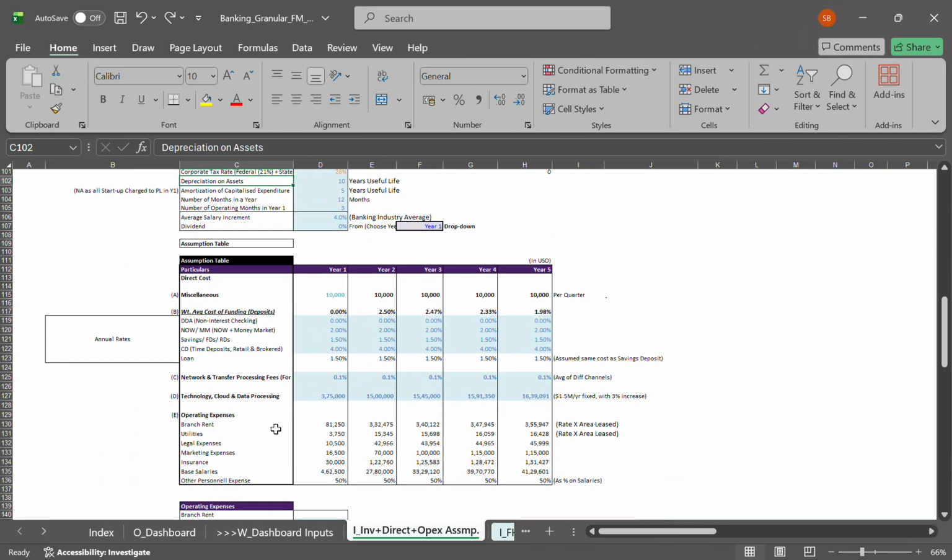Next is expenses assumption. At first we have put miscellaneous, which is 10,000 per quarter. Next is a very important cost for a bank, the cost of funding. Whatever deposits users are going to make into your bank, you need to return them some interest. So that's basically your cost of funding. These are all annual rates.